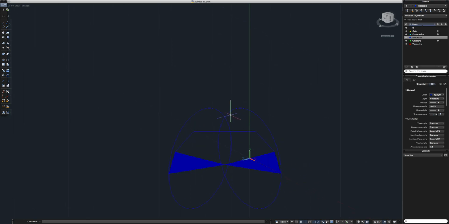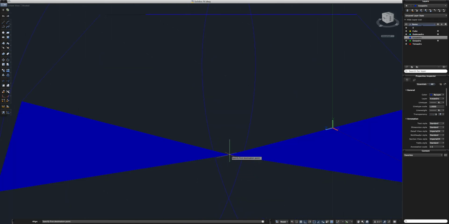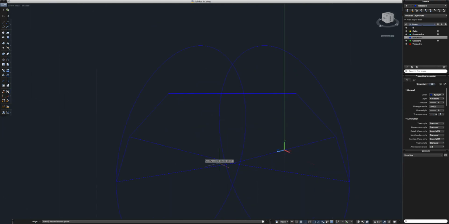And now we have this intersection here. Let's use the align command to make this rotation. Here from this vertex, we click it twice. Same thing here. And then let's rotate this all the way to the intersection. Good, looking good.